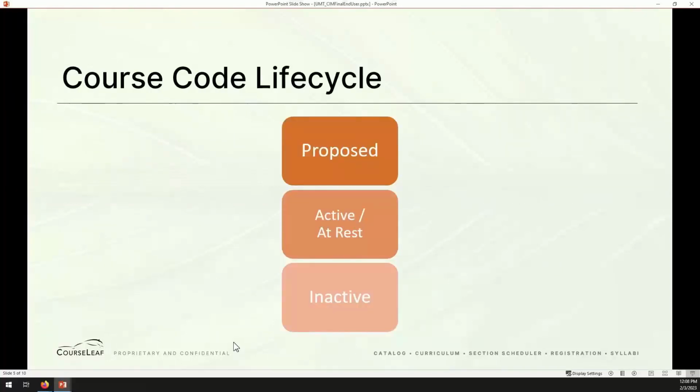Let's talk a little bit about the course code lifecycle. We start out here in the proposed state, and that's where you have this idea for a course that you want to propose. I should add that this also works for programs too. You create the proposal, send it through workflow, and it gets approved. Once it's approved, that course is in an active state, and we consider it at rest. That means it's available to be offered within the catalog. You can create sections off of it, etc.